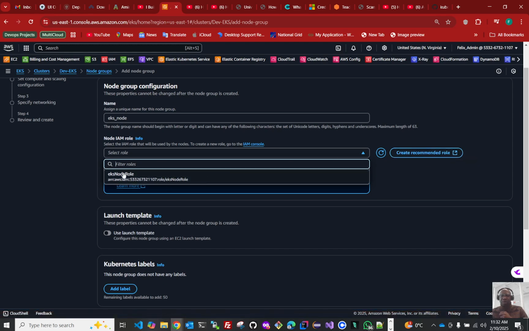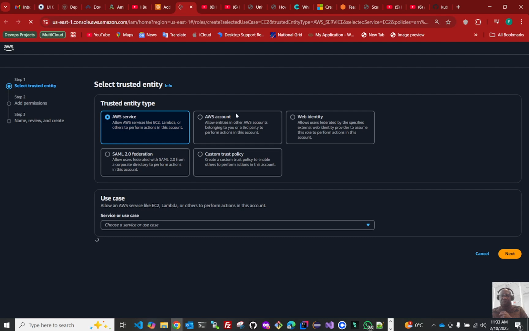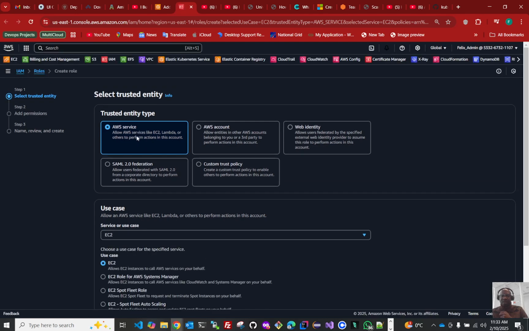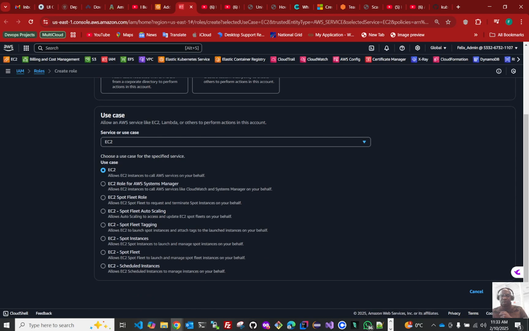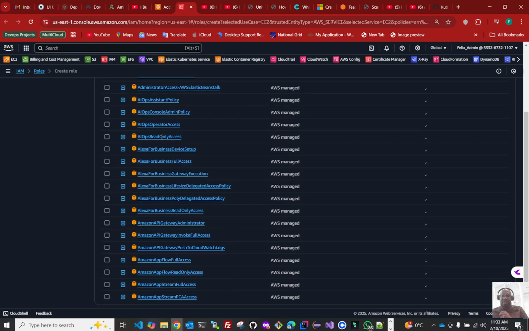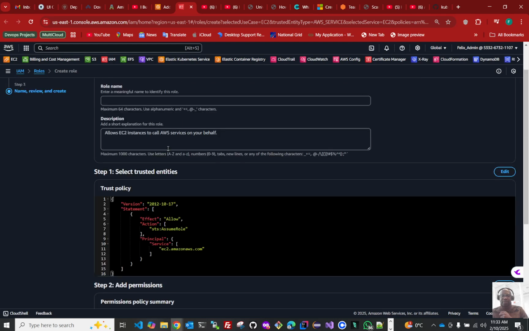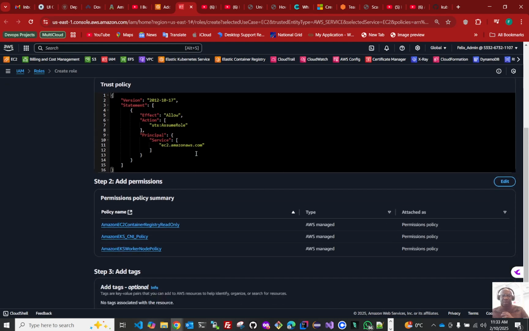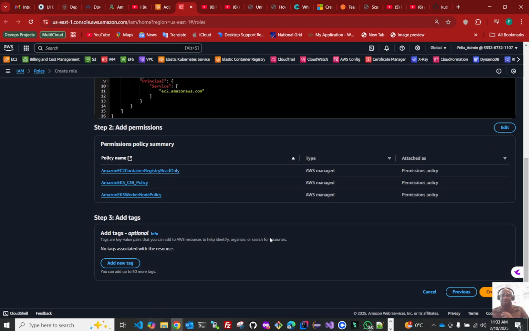In your own case, you might not see this if you don't have any role created before, but here I have actually created a role, so I can select it. In your own case, you can just click on this and it's going to open a new tab, and it must have pre-selected all the roles for you. All you need is to click on next, and these are the roles that have been selected. You click on next and you give it a name. I can call it EKS node role. It's just up to you. The name doesn't matter. So you click on create.